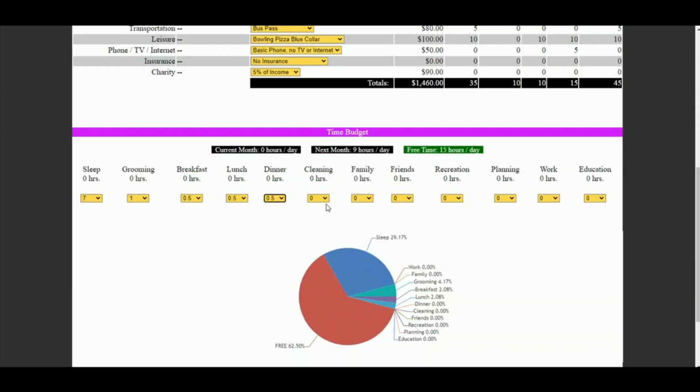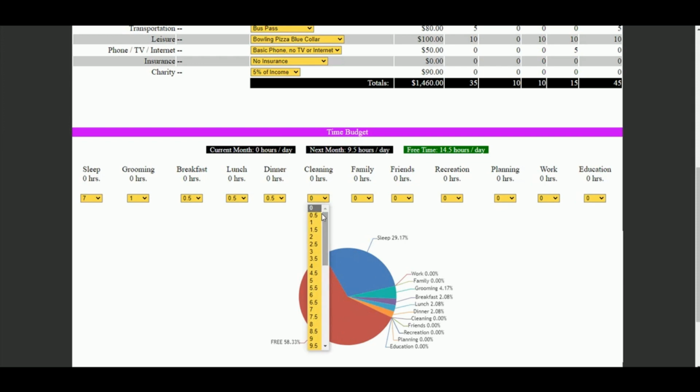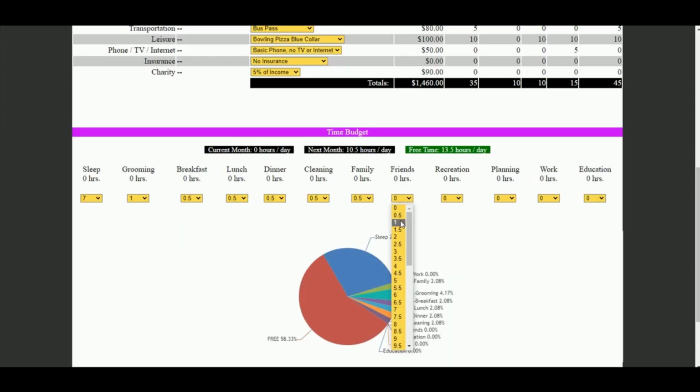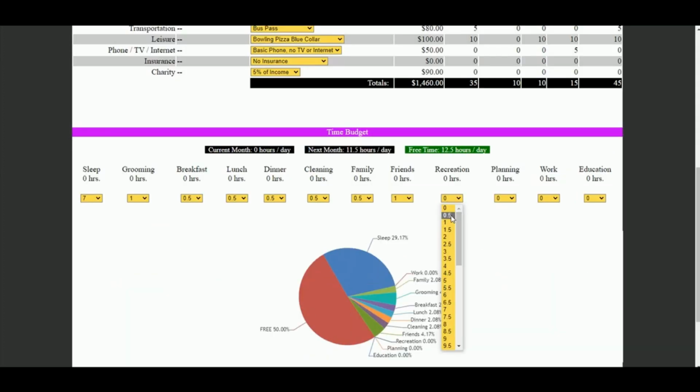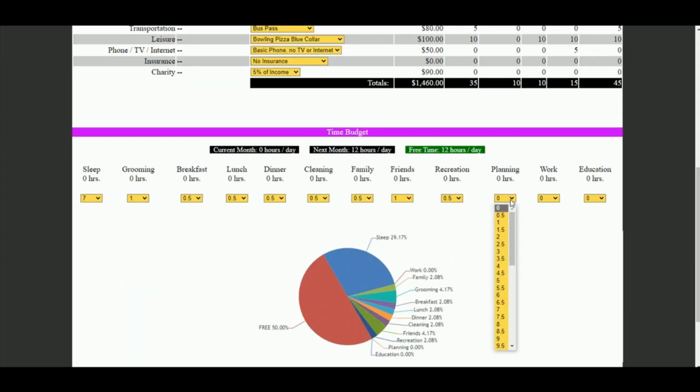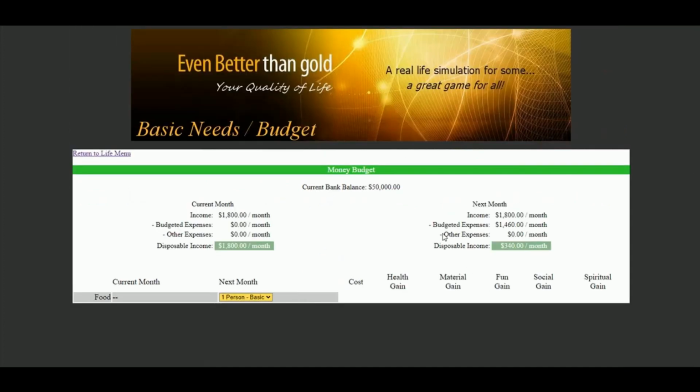After you enter in each box, it will update your pie chart and show you how much free time that you will have. You cannot exceed more than 24 hours in a day. If you have no free time, it will show in red.